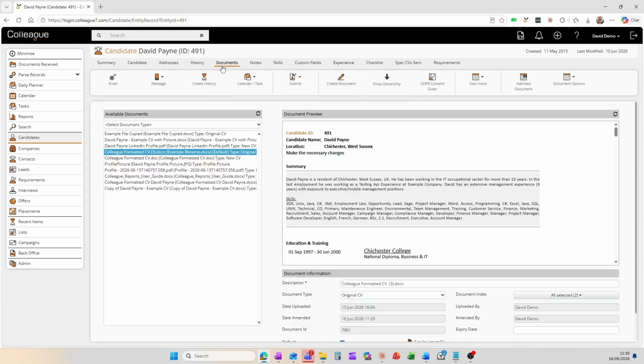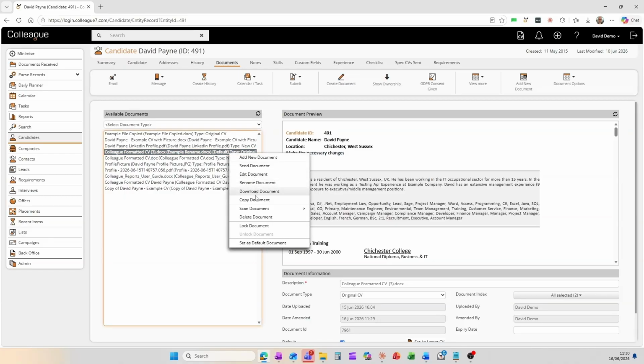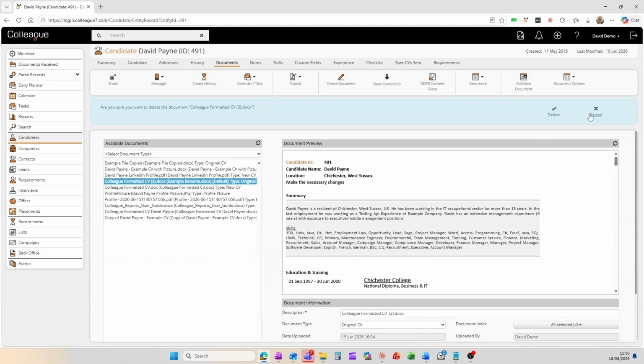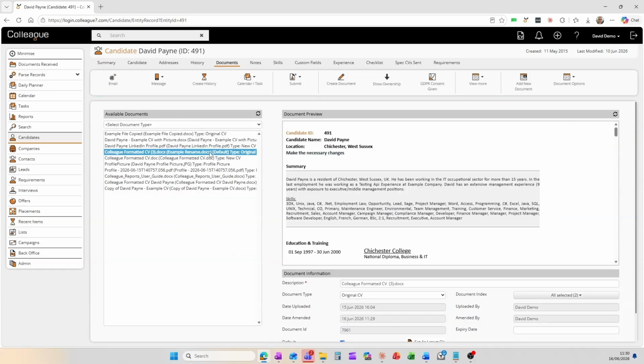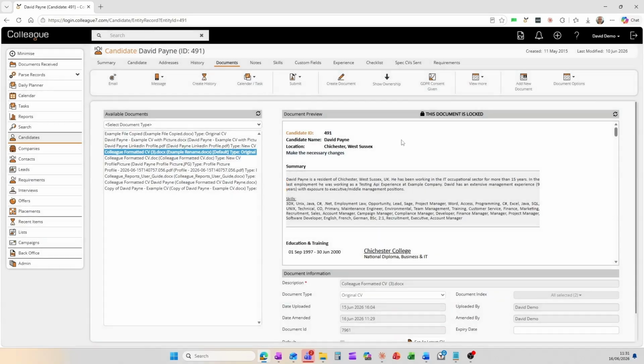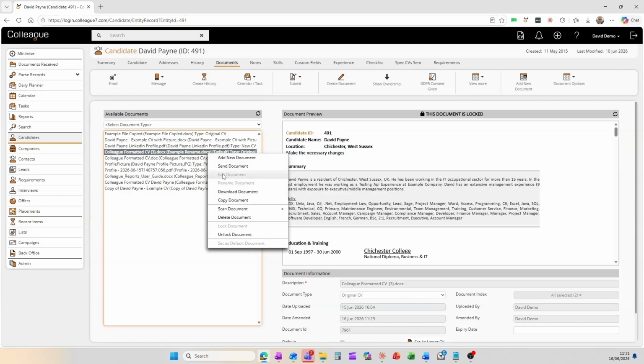Delete Document deletes the file. As mentioned, all workflows are recorded as history, tracking who ran the workflow and when. Lock Document will make the file read-only, ensuring it can only be edited by those who have the rights to unlock documents. When a document is locked, the edit and rename options will be grayed out. This is re-enabled when the document is unlocked.